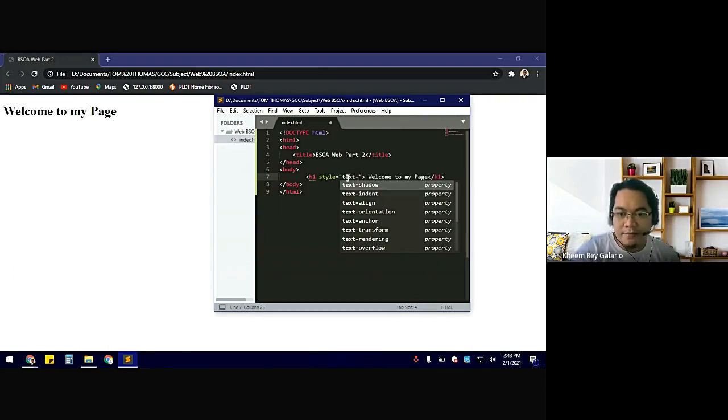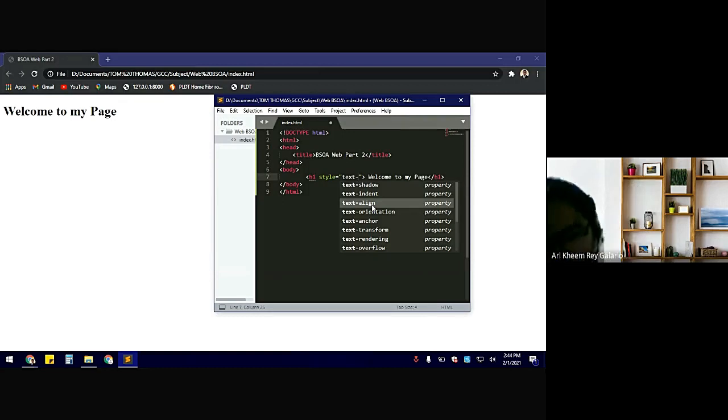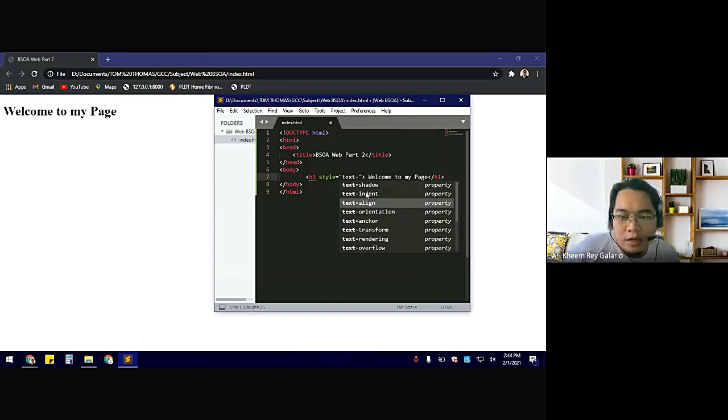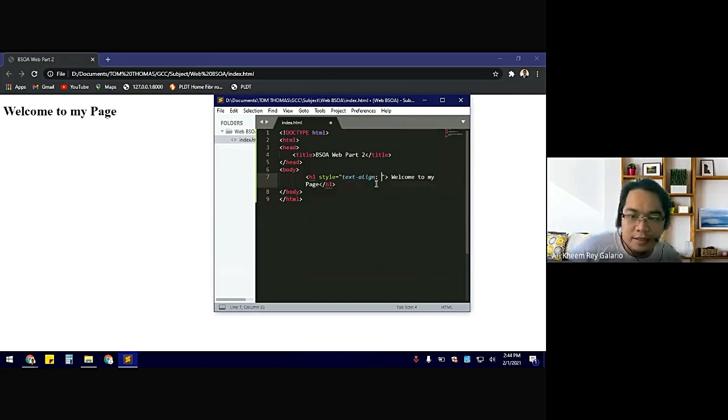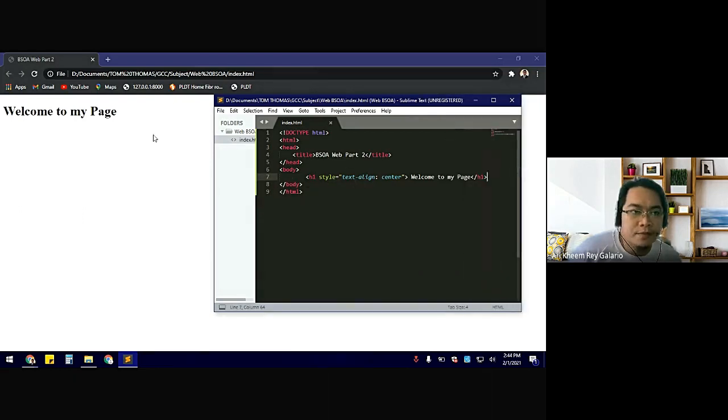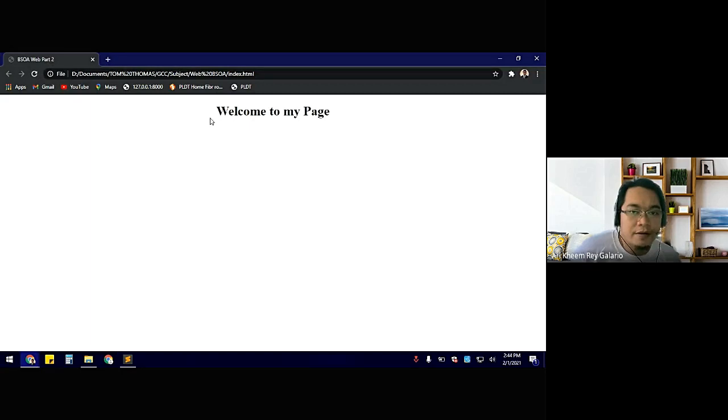As you can see here in Sublime, we can already see all the suggestions. We have shadow, indent, align, orientation. We can use most of them, and we're going to use most of them later. So let's align. Let us say center. As you can see, it will automatically work. Refresh, and we have here "Welcome to my page."